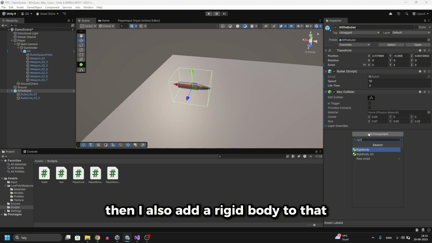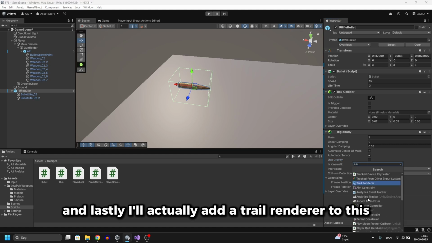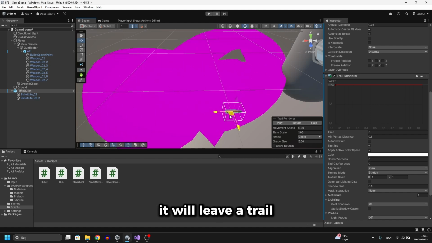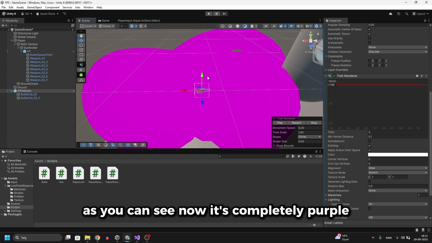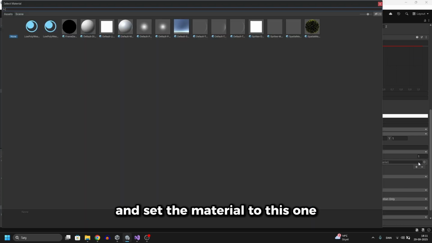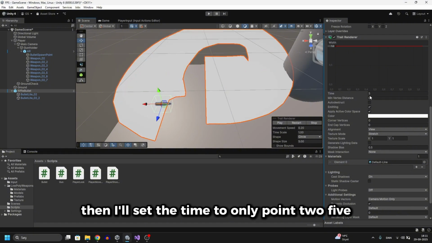Then I'll also add a rigidbody to that, where I'll set use gravity to false, so it doesn't use gravity. And lastly, I'll add a trail renderer to this. So when I drag this around, it will leave a trail, as you can see. And now it's completely purple, and we don't want that. So just go down to materials right here and set the material to this one, default line. So now we have like a white line. Then I'll set the time to only 0.25.